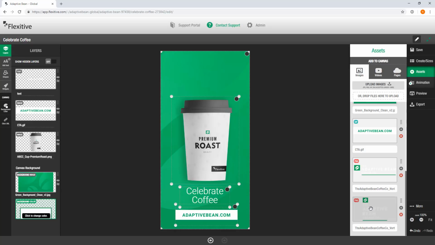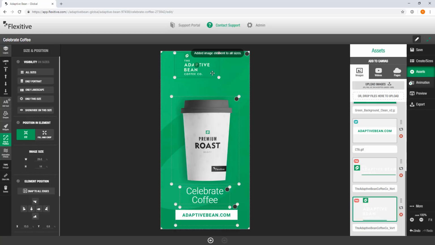From here, same as normal, I'll drag and drop my vertically stacked logo onto the canvas, resize it a little bit. And similarly to deleting elements, adding an element to the canvas also is going to add it to every single size. So I only want this right now to be visible on this 1x2.